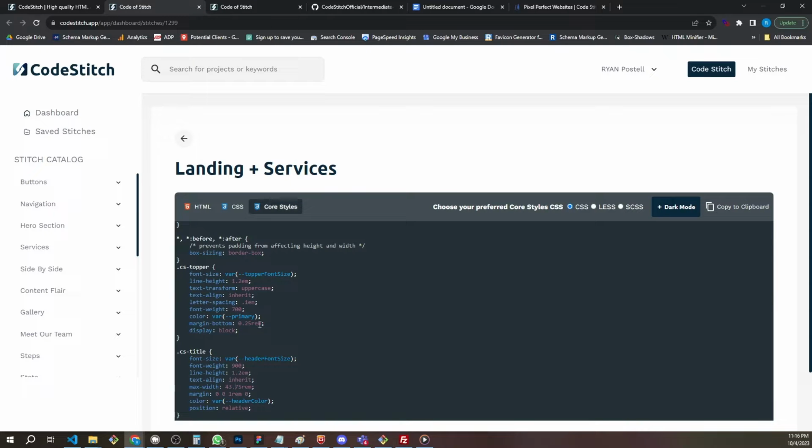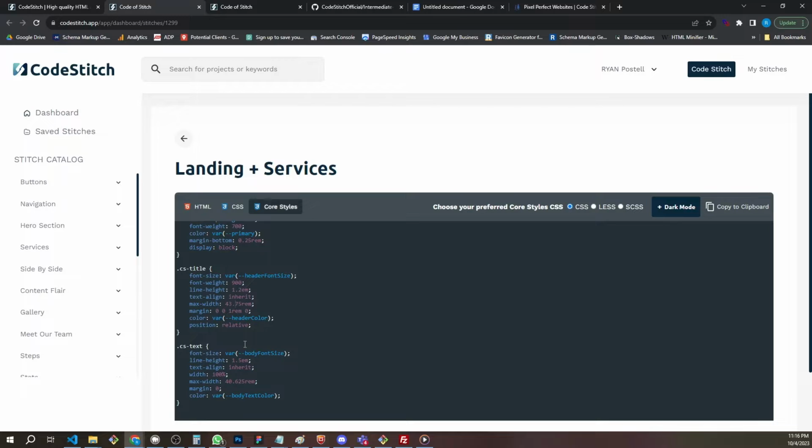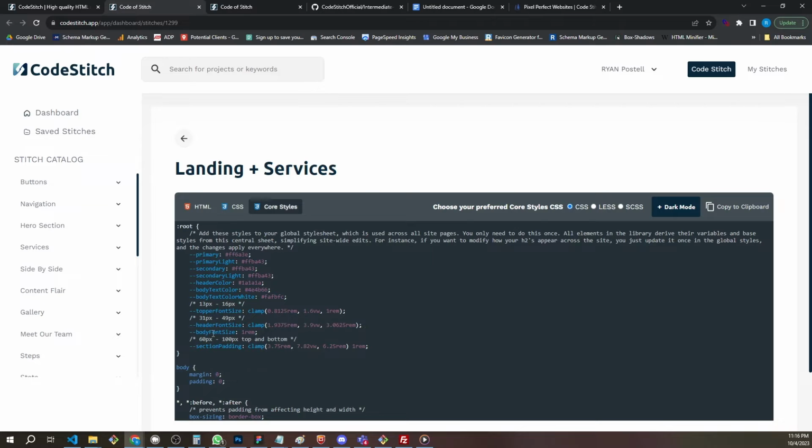So maybe you wanted to change the font sizes of your titles. Instead of changing them on every stitch in your site, you just go up here and change the header font size clamp. You just edit this, and every single CS title on the website will change to that font size. Same thing for the colors and everything else. So that's why we do it.